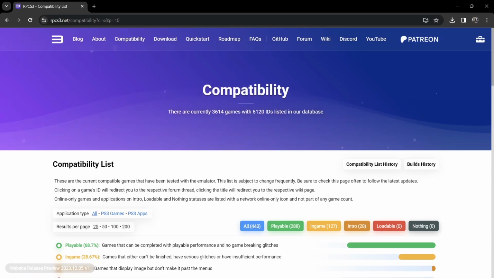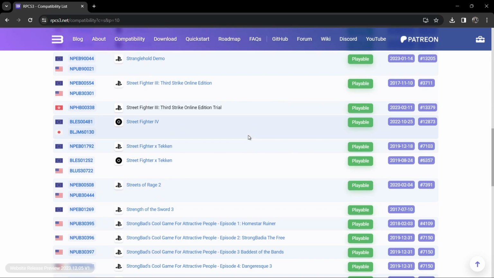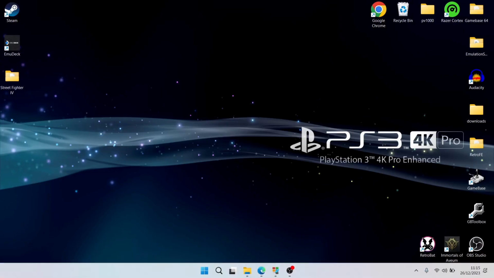If I go to number 10, all of these are in alphabetical order. We're going to find Street Fighter IV. Now, mine is a disc copy, as we can see, or a Blu-ray copy, and it's marked off as playable, therefore it's going to work perfectly fine. Next thing we're going to want to do is download some firmware for this, otherwise it's not going to work.